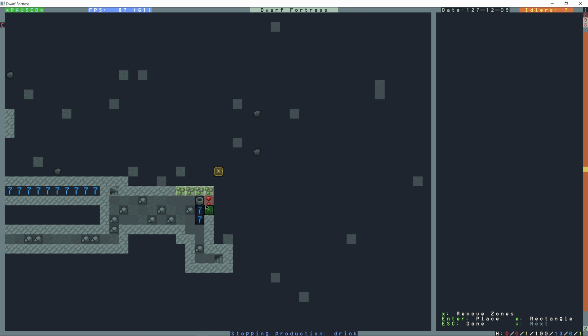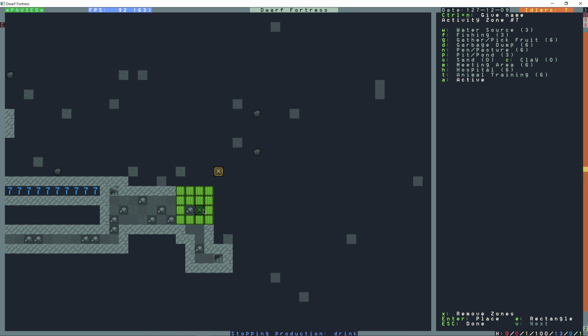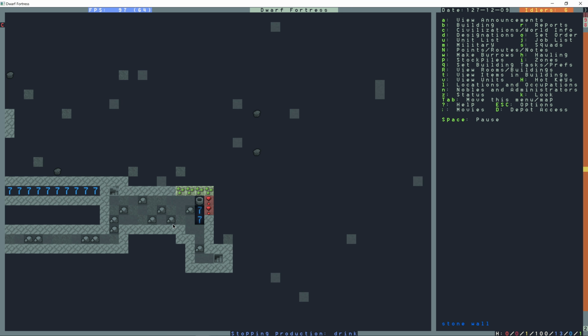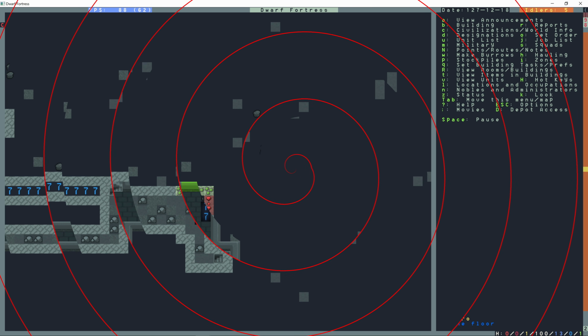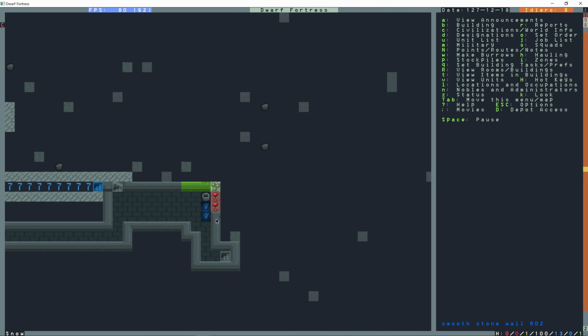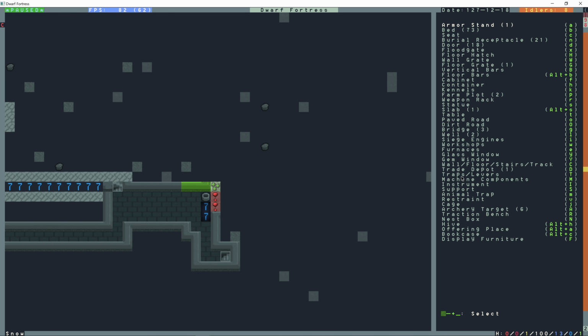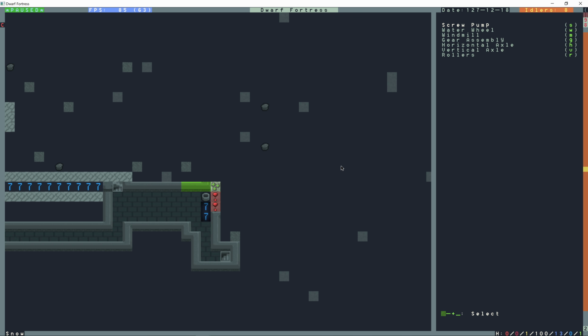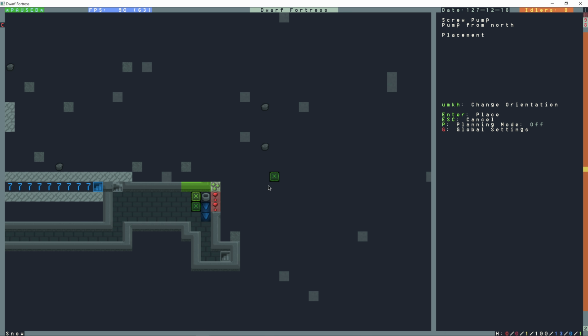So now I can go to I for zones and make a small zone right here, W for water source. And now I have a new water source inside the fortress, which is safe from any kind of cave creatures. If I go to B and then Shift M for machine components, S for a screw pump. The screw pump has 2 different color tiles here, dark green and a light green.